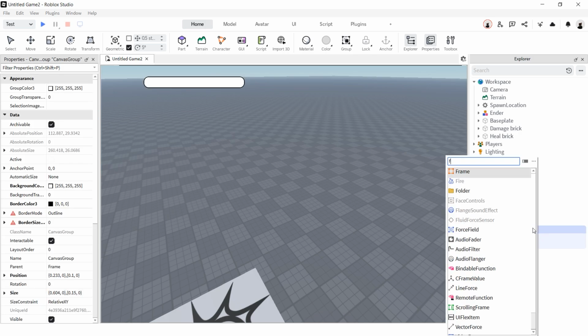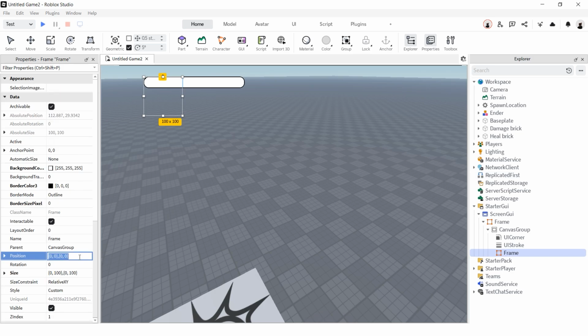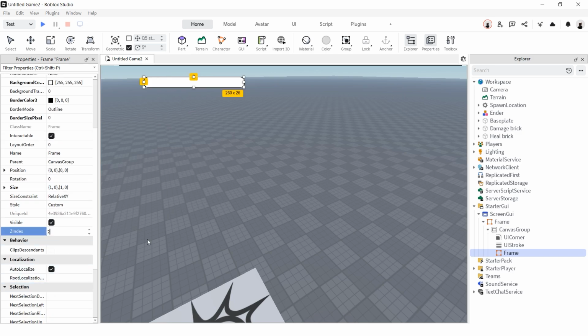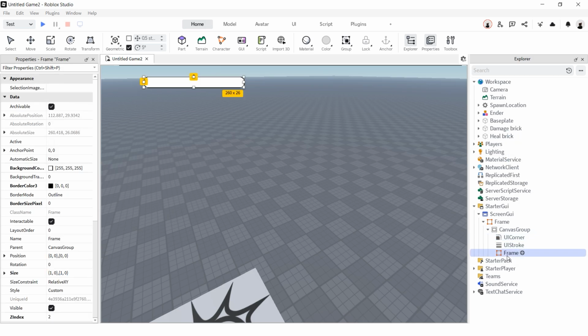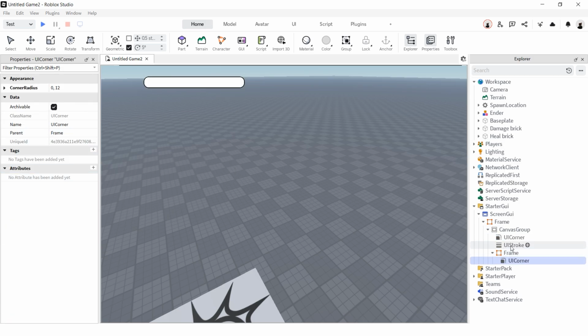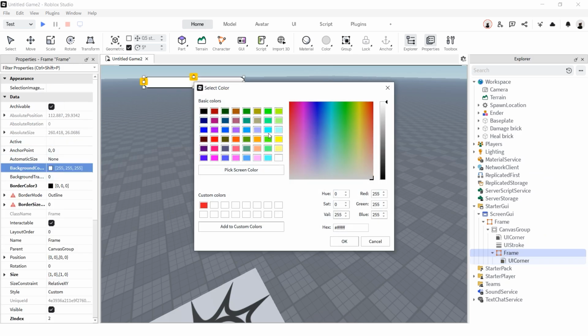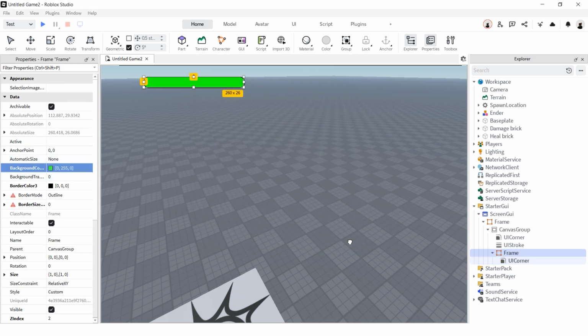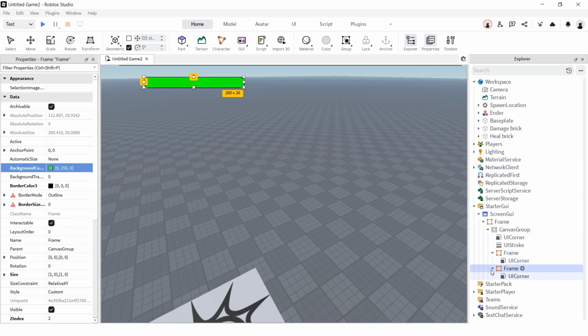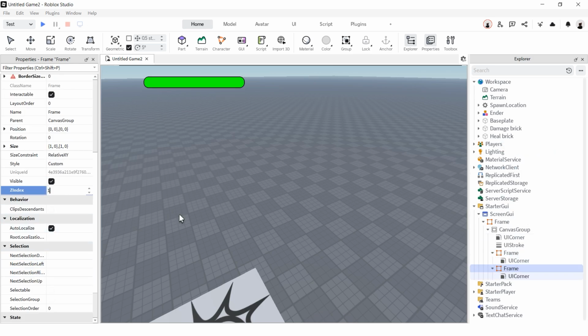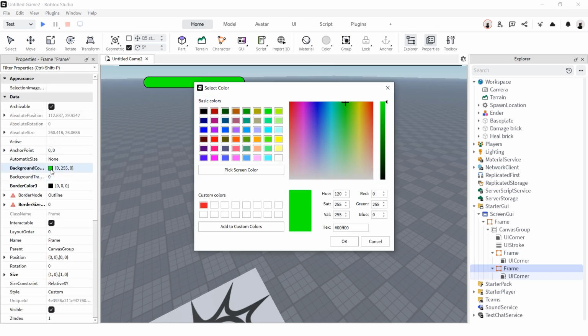Add a frame. Set its position to 0 and size to 1, 0, 1, 0 and the ZIndex to 2. Copy the UICorner from the CanvasGroup and make it green. Duplicate the frame, set its ZIndex to 1 and make it red.